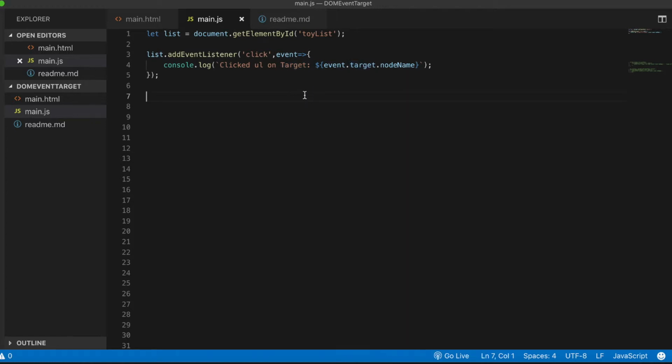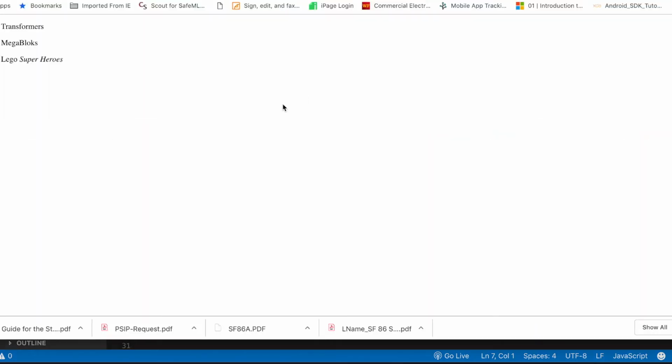Okay, so let's see how it works inside our client window. Okay, so if we are here, we look at our little console. So if I click on transformer, the console will say I clicked the list. Yeah, of course I did click the list, on target LI, right? Because transformer is just a text inside the LI element. Okay.